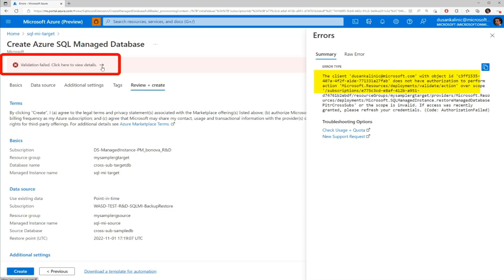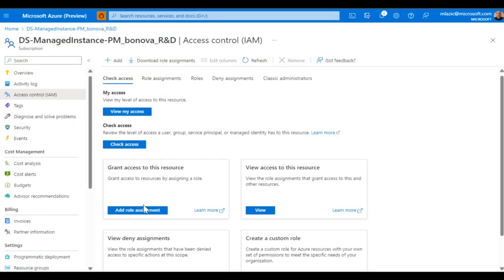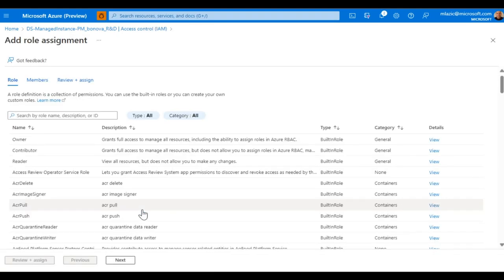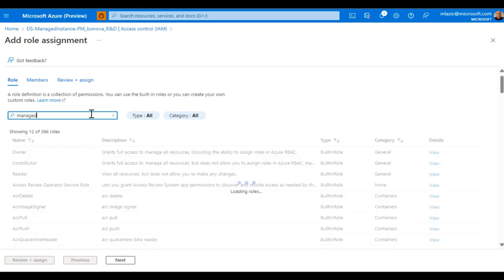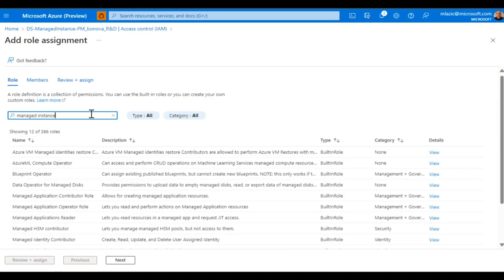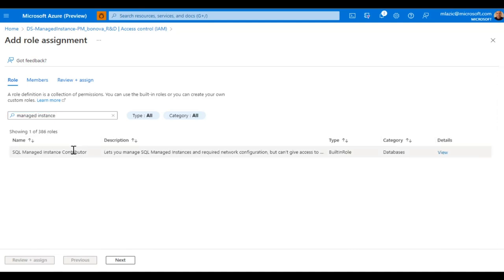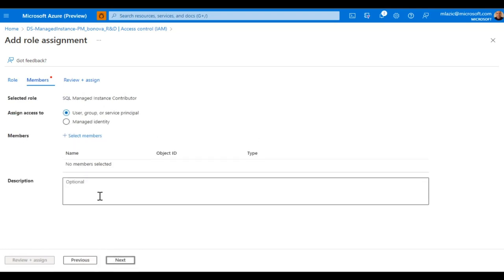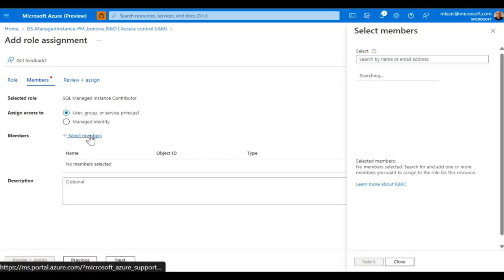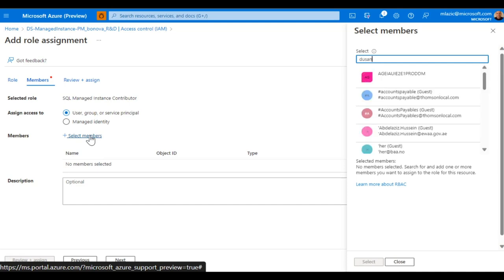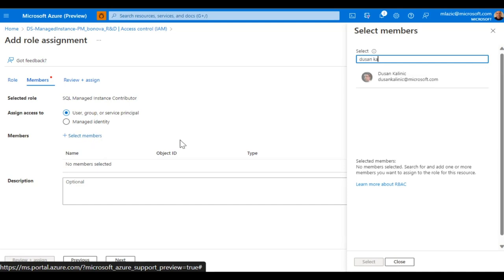To prevent data exfiltration or data infiltration, we have introduced additional security checks that should limit what role has sufficient rights to execute the operation. Any contributor role will be sufficient, and as a subscription owner, I'll assign the SQL Managed Instance contributor role to the user performing the cross-subscription point-in-time restore. And then we will try again.